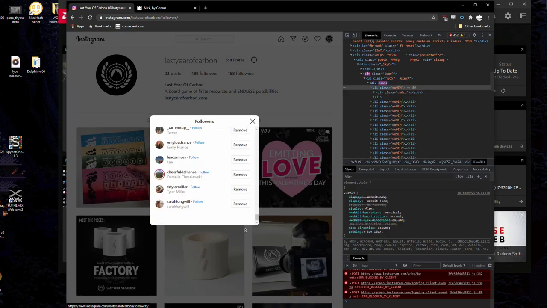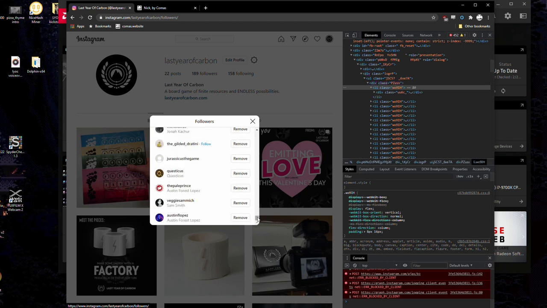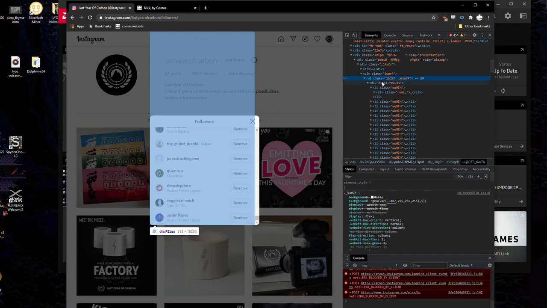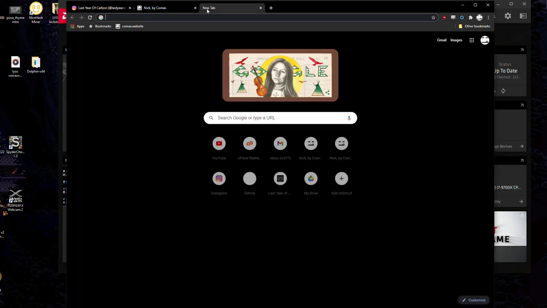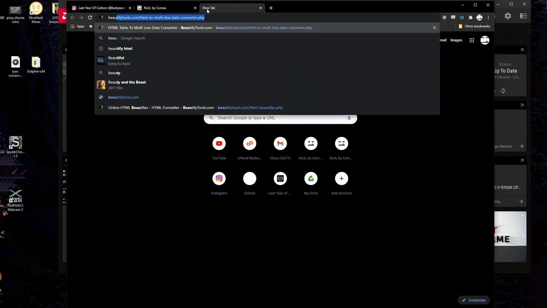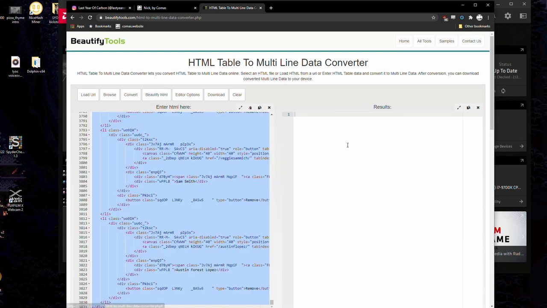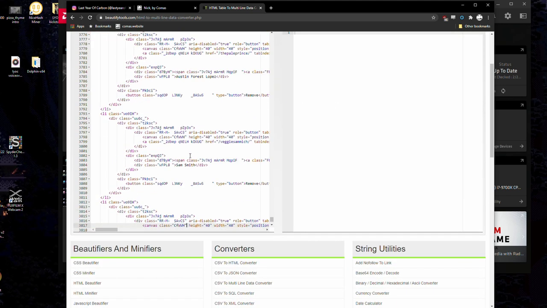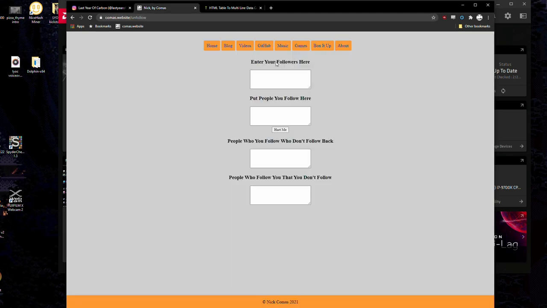Next, scroll all the way down on your followers list. You need to do this to get all of your followers since the HTML is lazy loaded. Once you hit the bottom, go back over to the inspector and copy the part of the code that highlights your entire followers list. Paste what you've copied onto this website in the description, then click beautify. You need to do this to break out the single line HTML into multi-line. That's just how my code functions.